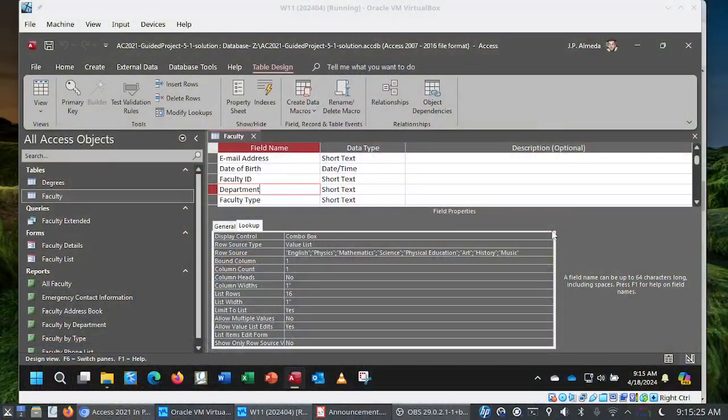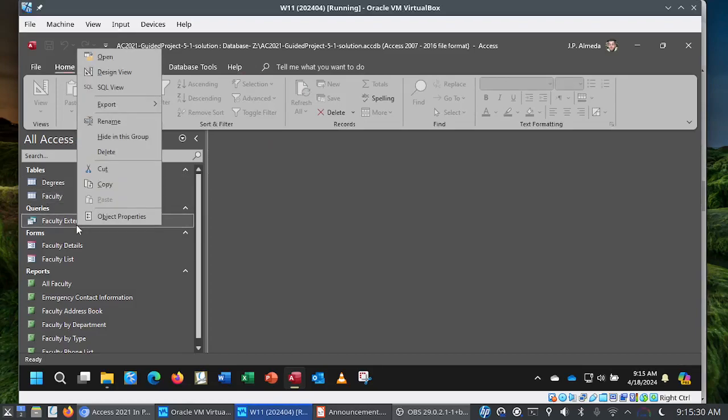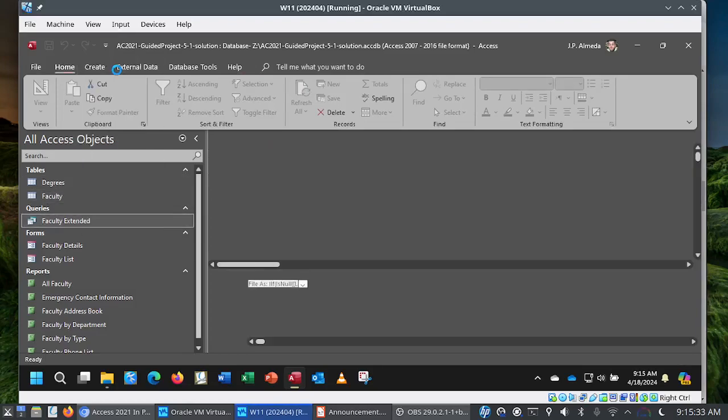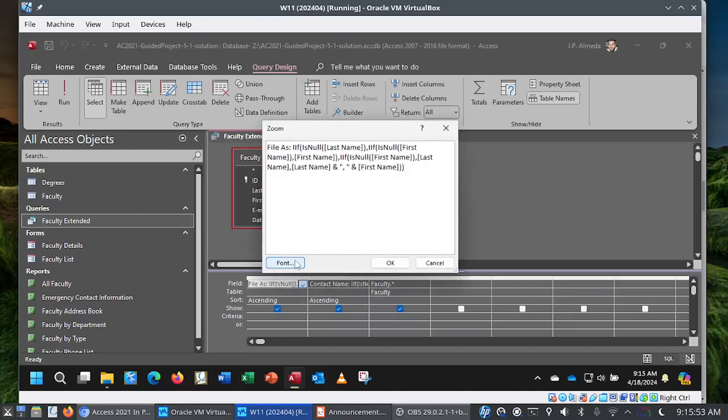All right, so that is step 5. And then when we get to step 6, when it comes to the faculty extended query, let's go into the design grid here. You'll see file as and contact name. Now, because you deleted the company field, we have to make this change in here. And if you don't do this correctly, you won't be able to get your project graded. So I'm going to right click and choose zoom, and for a moment it looks like you're working with the expression builder, but it's not. Zoom lets me see everything that's here in the cell.